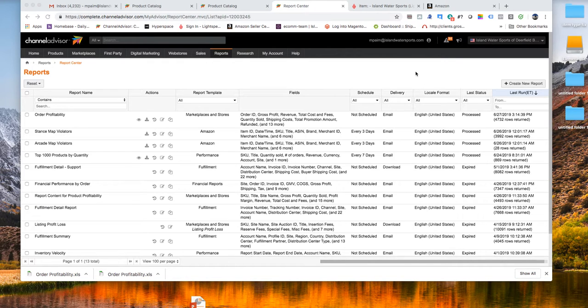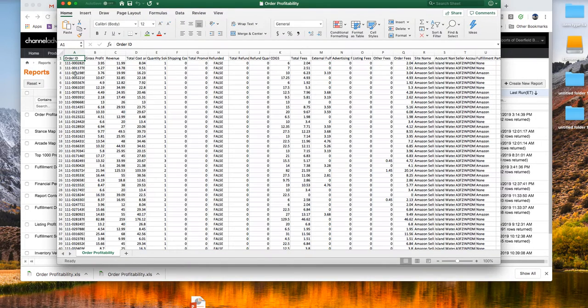And I'm going to open it up, and now this report actually is going to be all the orders that have come through all of our marketplaces. So since I really want to focus on my FBA orders, I'm going to have to edit out some data that doesn't really matter to me. So here's the total report.